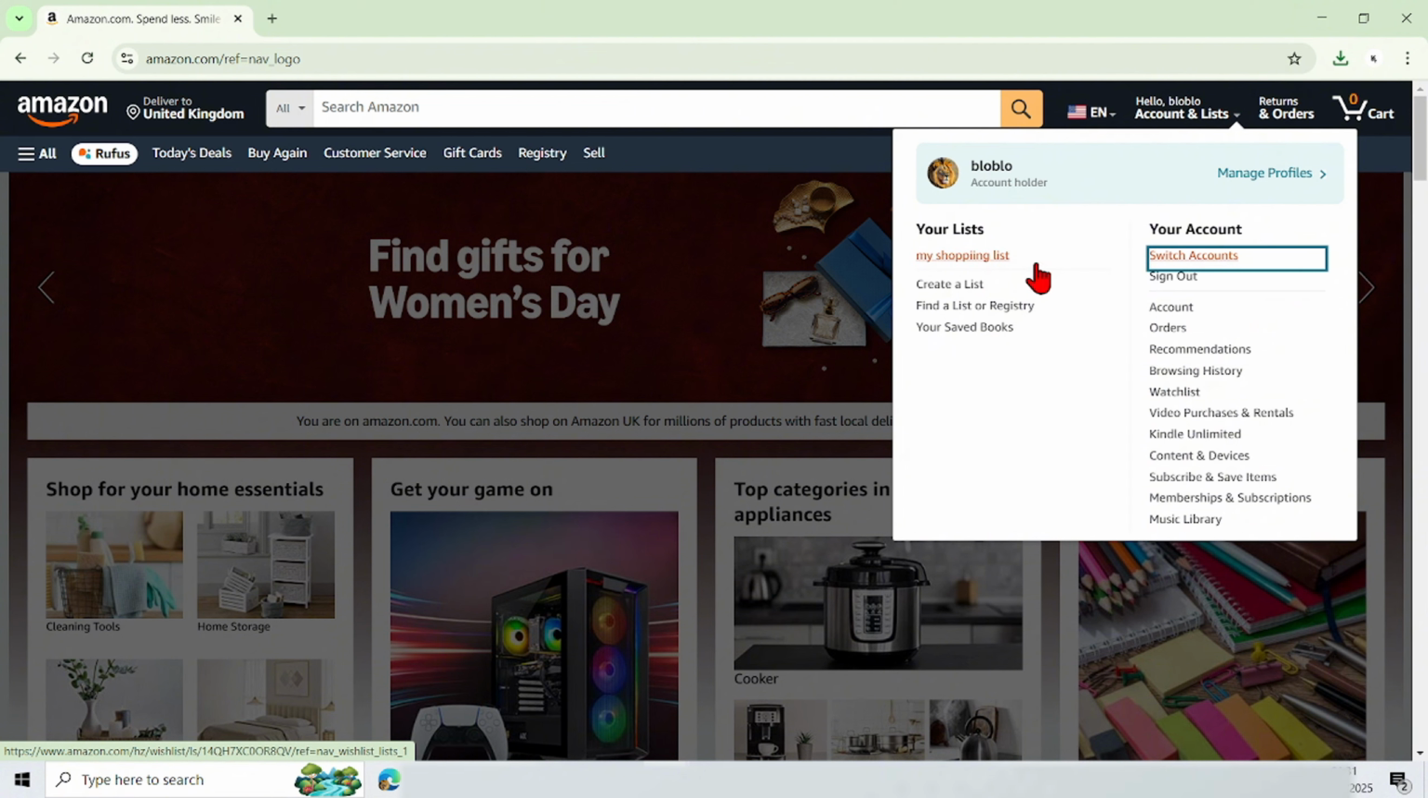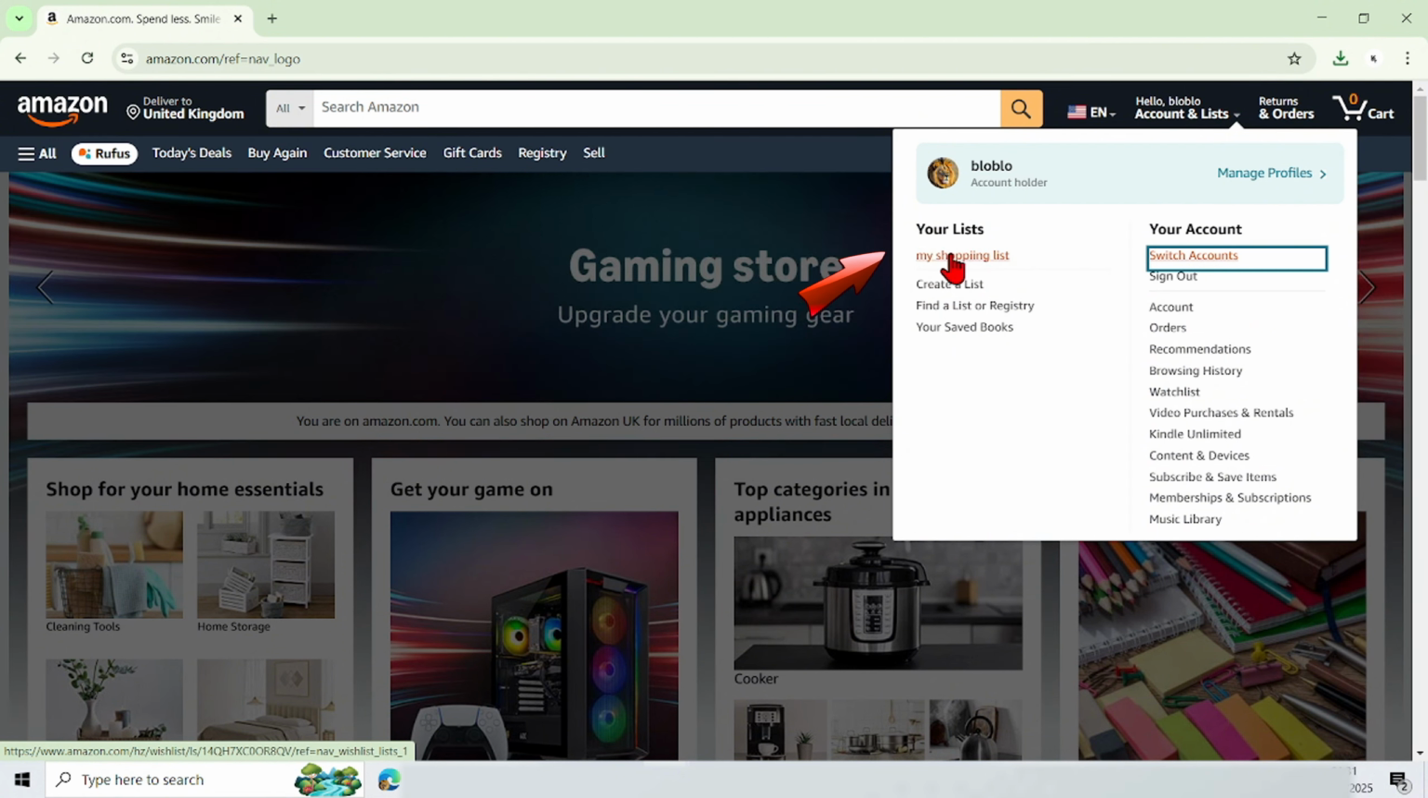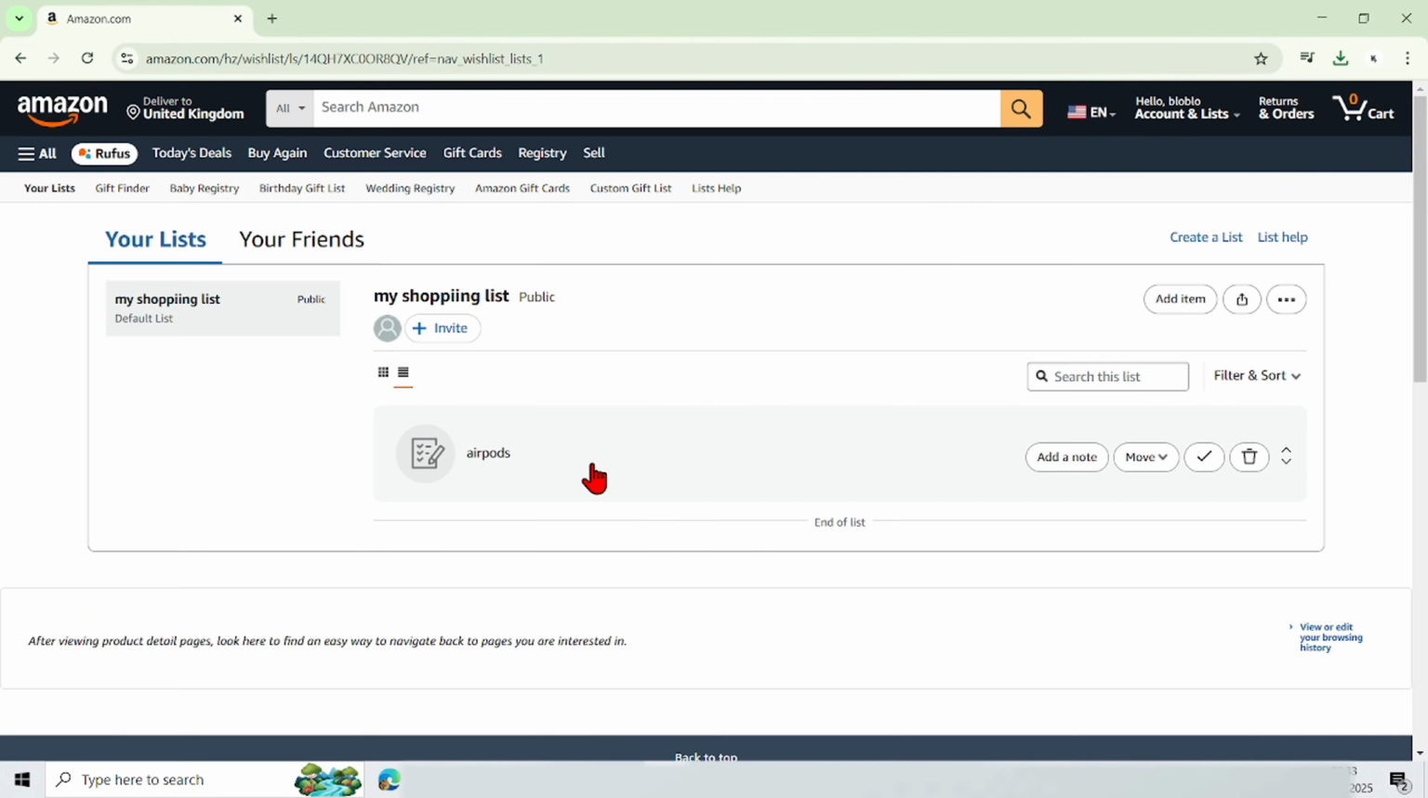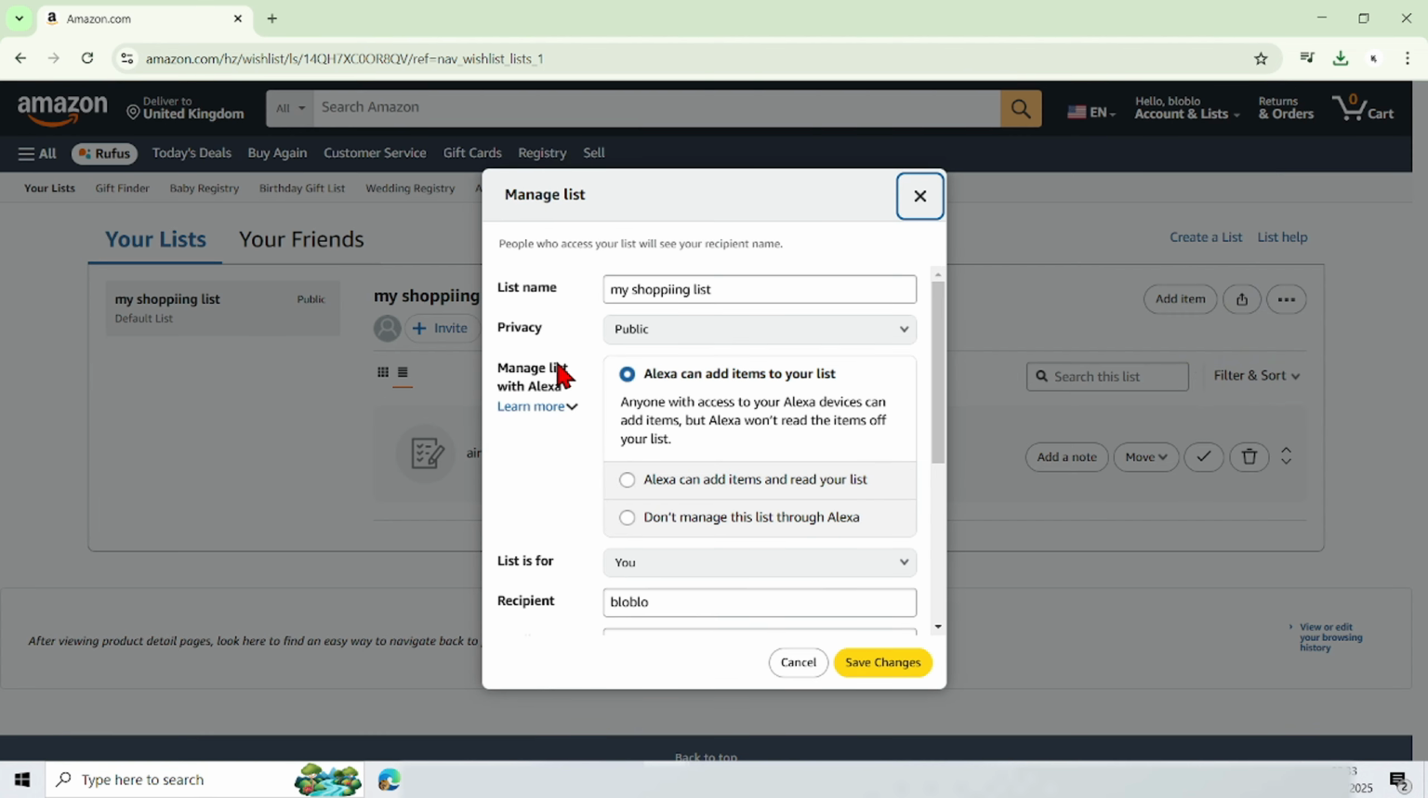Here a scrolling menu will appear. In your List section, tap the list you want to change. Well, here you will enter your list menu. Next, tap on the three-dot menu section here. And two menu options will appear. Tap the Manage List menu.